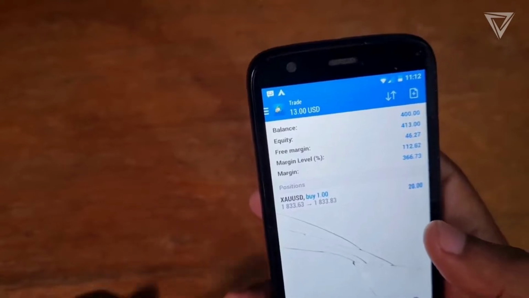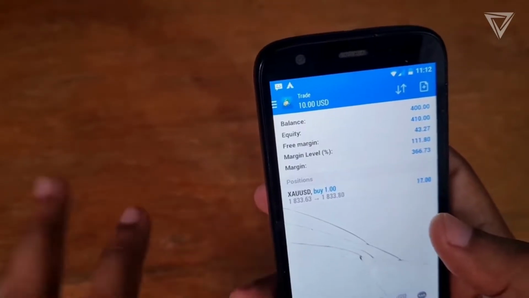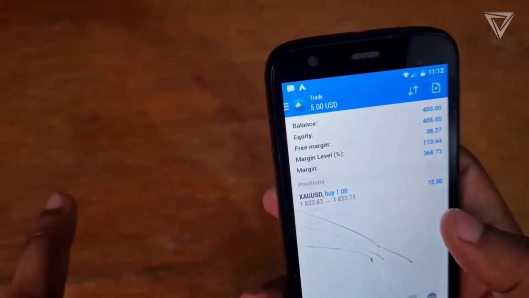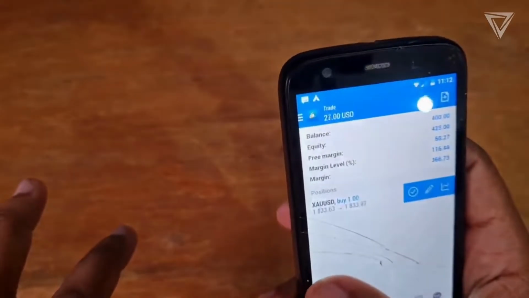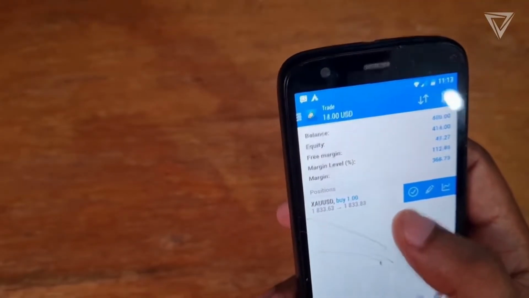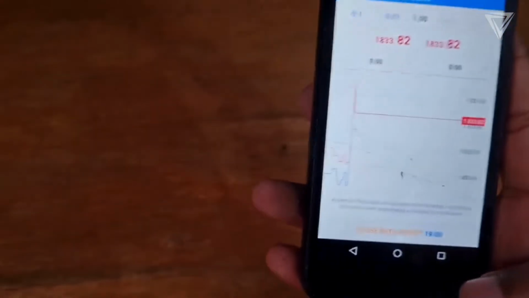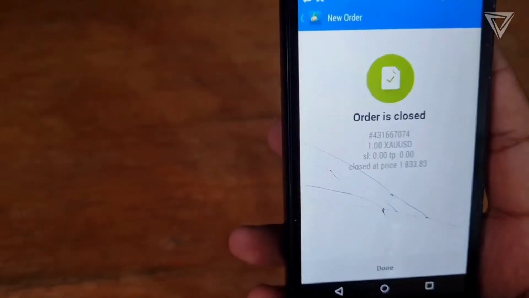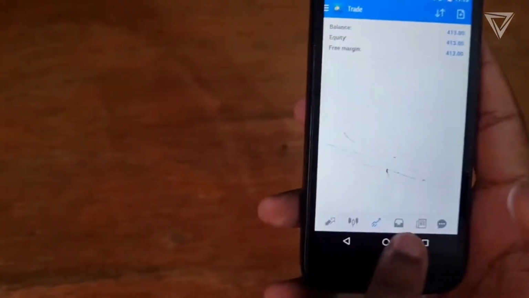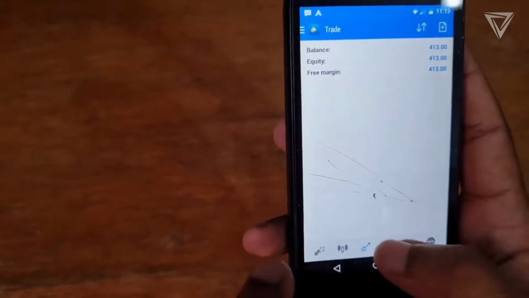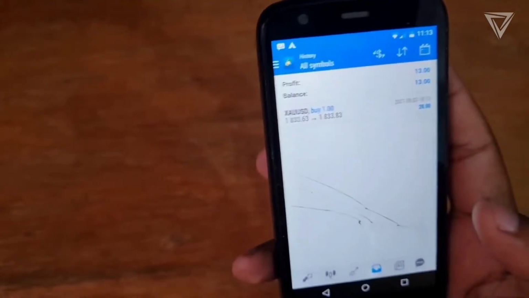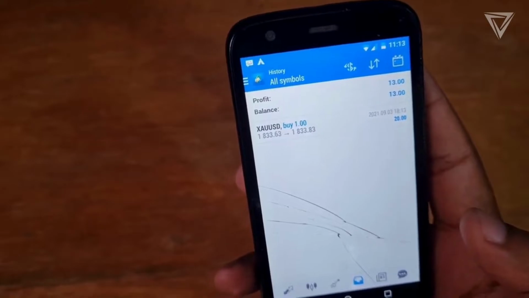Let's just say I'm happy with this profit. So I decide, you know what, I want to close this. I can literally swipe on that to the left and then close it. You would see close with profit, close. If I come here now, you would see my history, and I closed with a profit of $20.